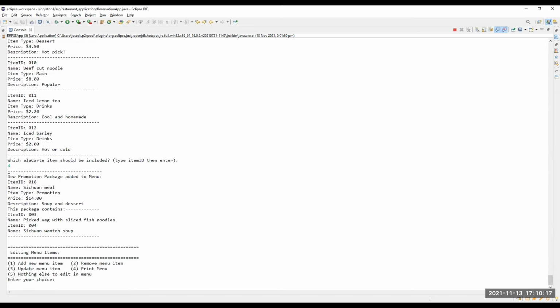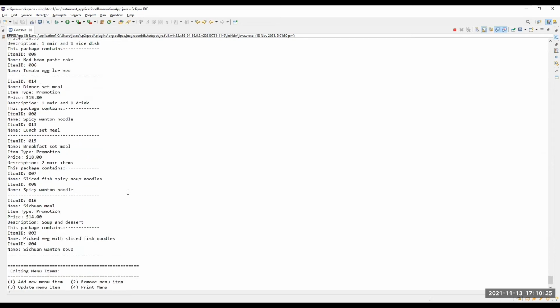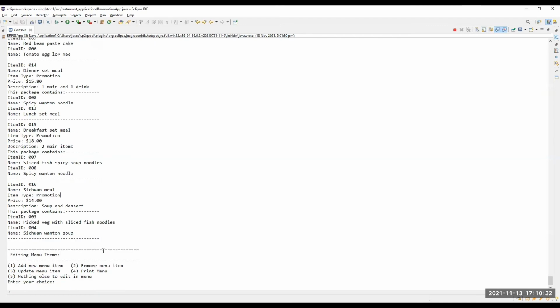So as you can see here, a new promotion package will be added to the menu, and we can then print the menu once again. So our new promotion package has been added into the menu and is item ID number 16. So now there's nothing else to edit in the menu.